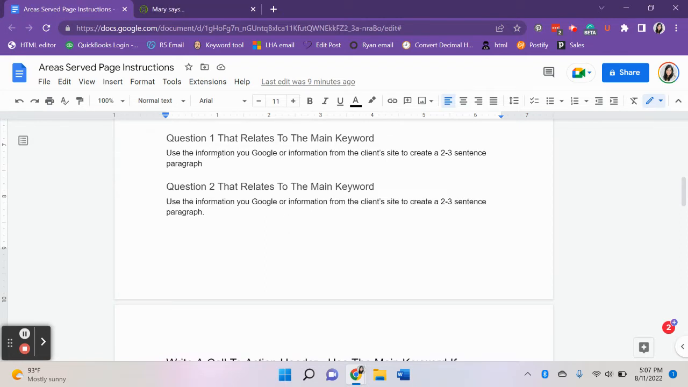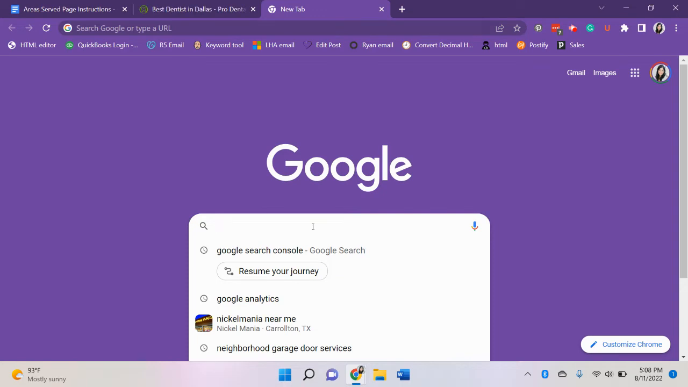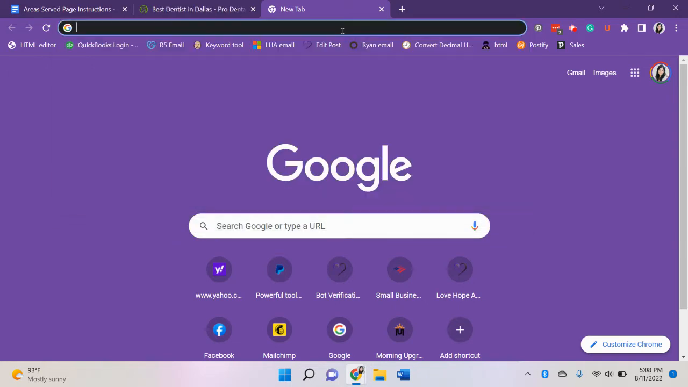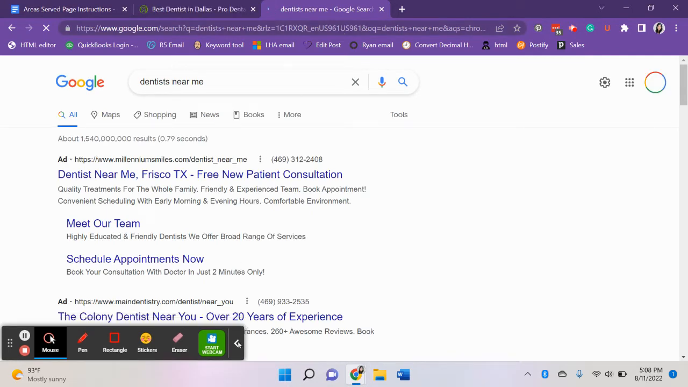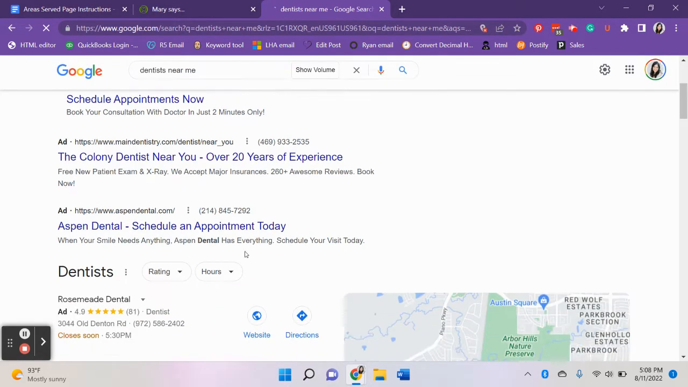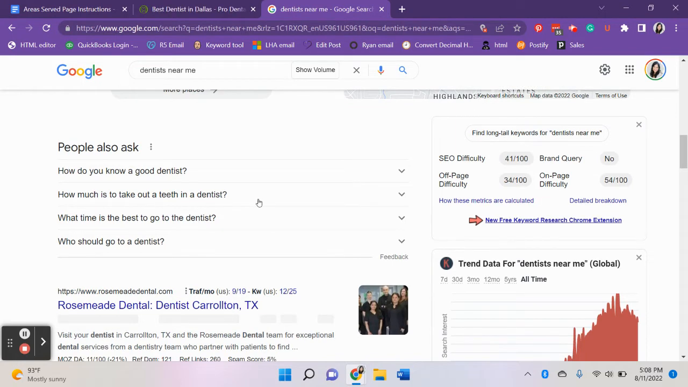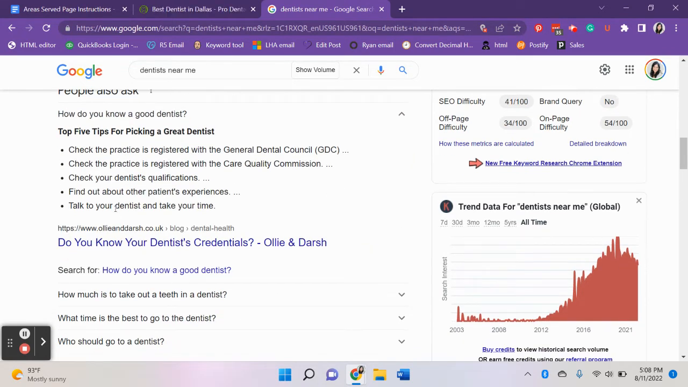Write information that you see from Google here. Anything that comes up in the snippet preview, for example, I could say I'm going to Google, I'll just put it up here. I could Google dentists near me. I'm mentioning dentist because that's the page that I'm about to review. When you scroll down in Google, there are things that people ask. How do you know a good dentist? How much is it to take teeth out in a dentist? Some of these questions make no sense. And then when you go down, it will actually give you more questions and a little bit of information.